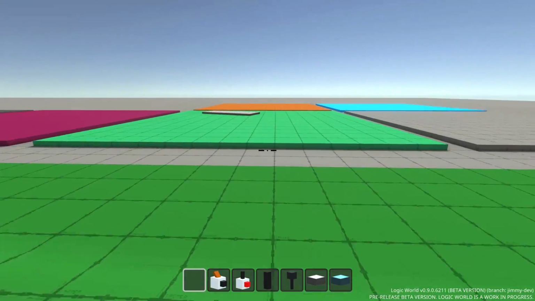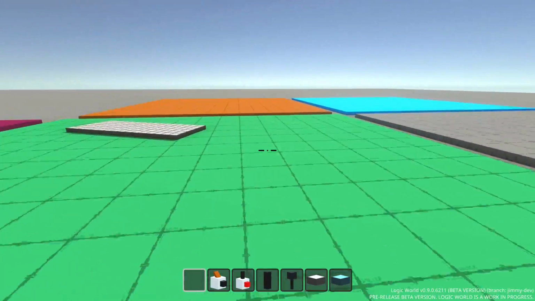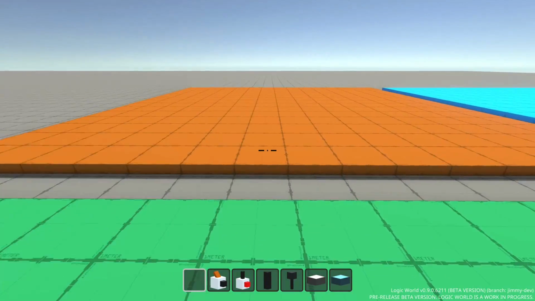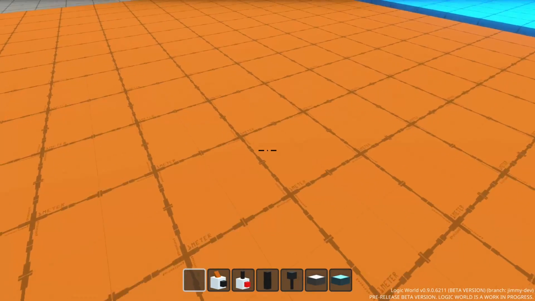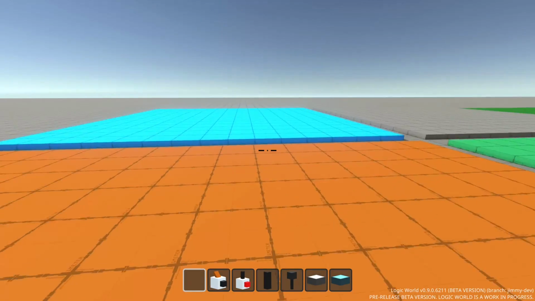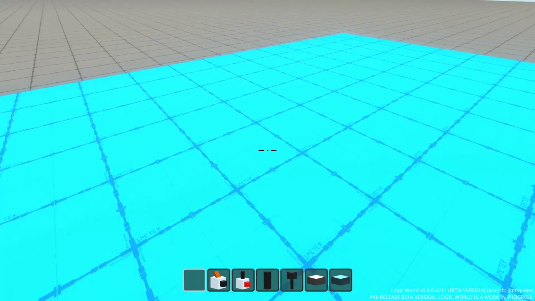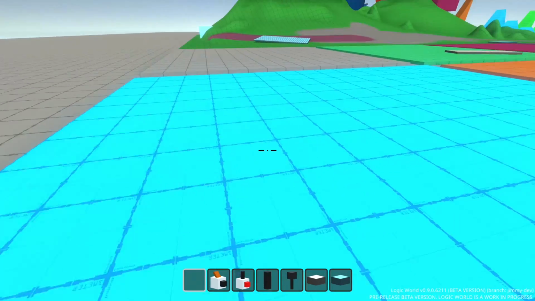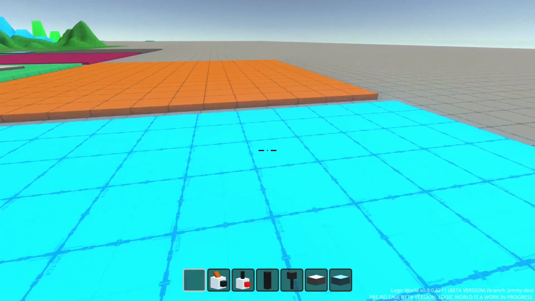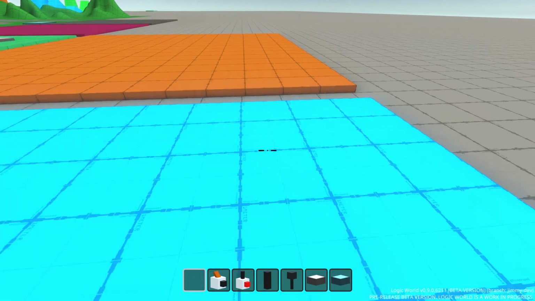I've also been experimenting with ground types that modify how the player moves, so this is some ground like mud, where you're much slower when you're walking on it. And this is some ground like ice, where it's slippery, you slide around. Because it's slippery like ice, it takes a little bit longer to start moving and to stop moving and to change directions.